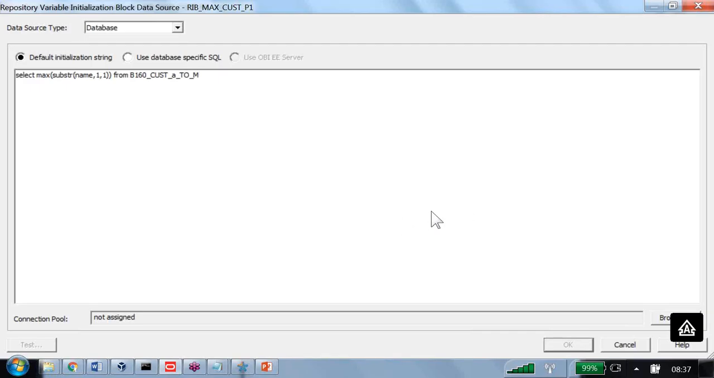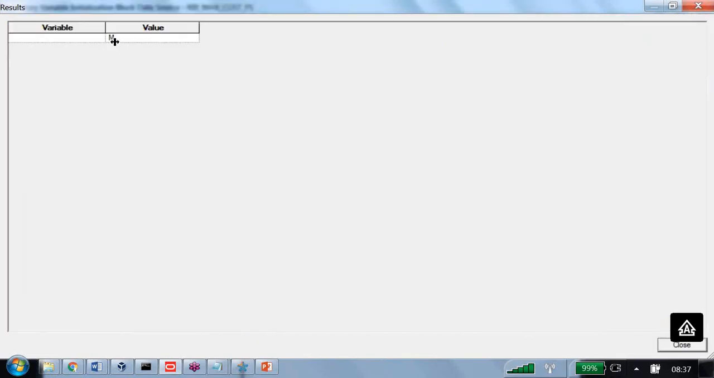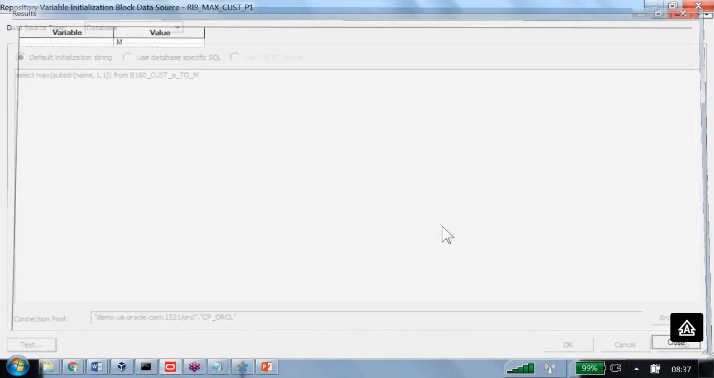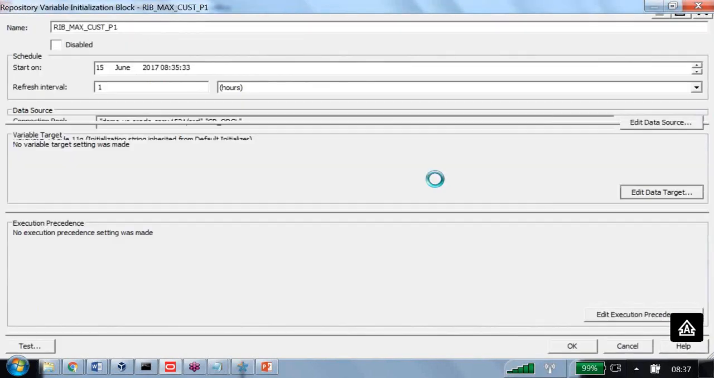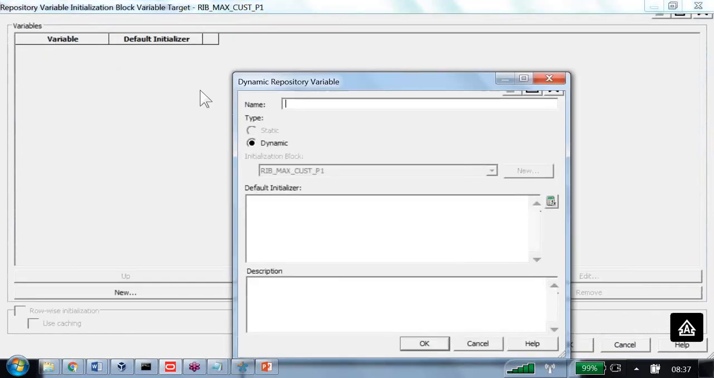Okay, now go and click on Browse, select the connection pool, click on Test here. Now we are seeing what? M. Close it, then OK, Edit Data Target, creating the variable v_max_cust_from_partition_1. Suppose this query returns null, then what you want to pass, for example, some special character, like this I passed it. Then click on OK.